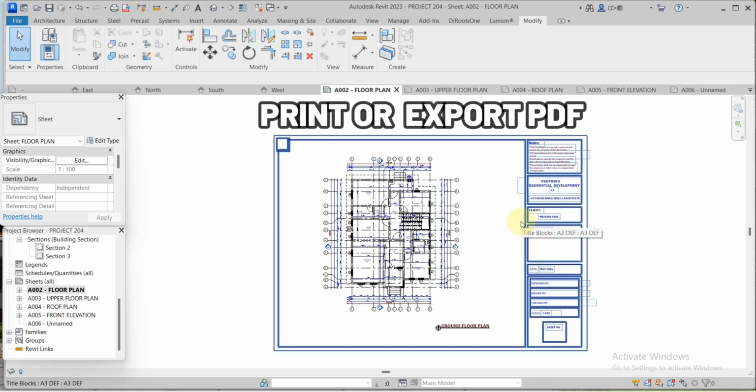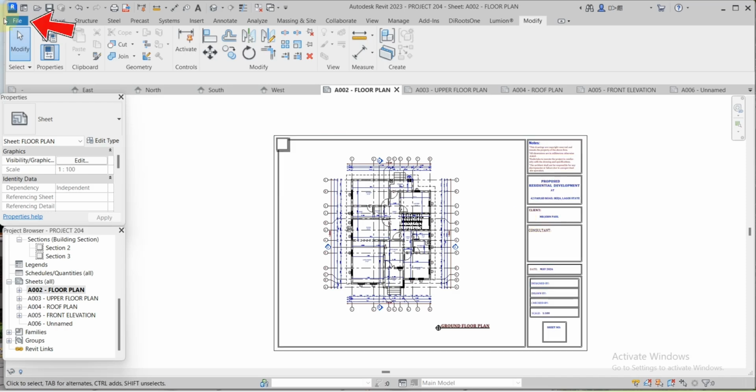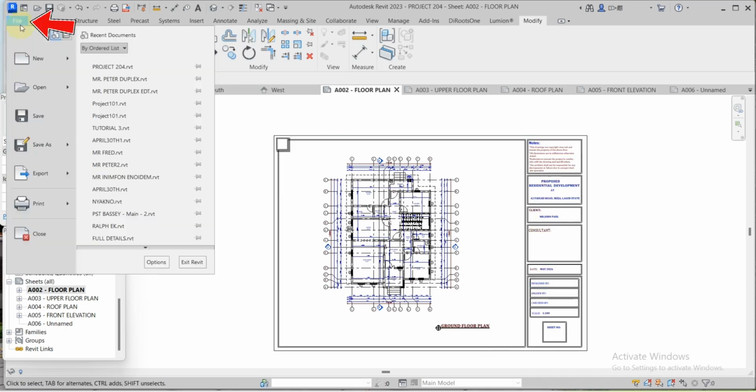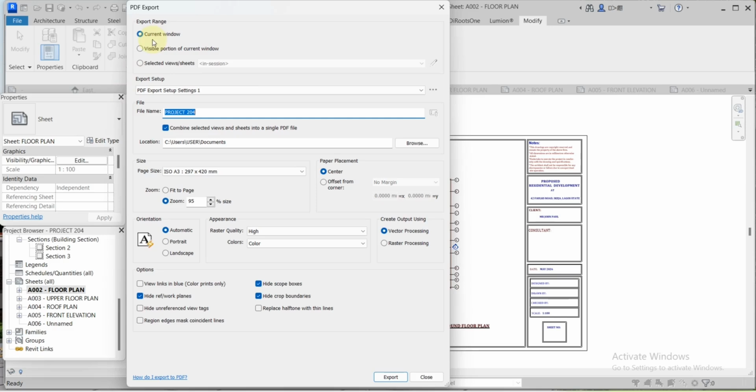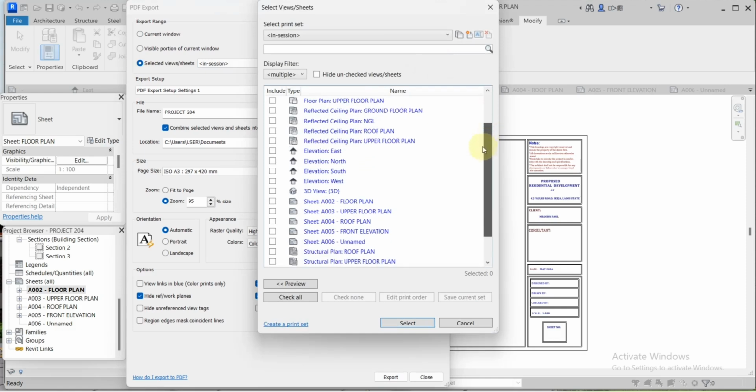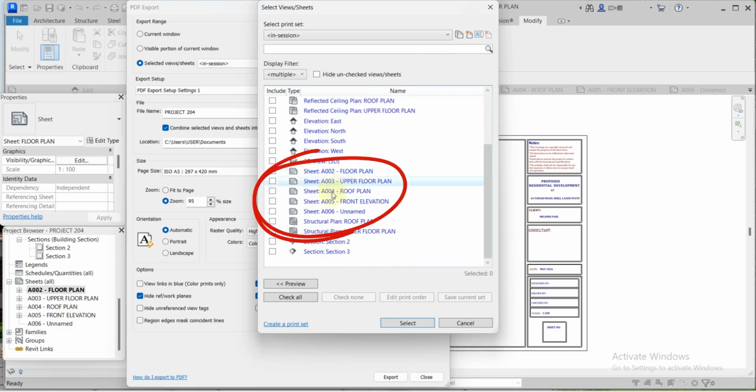Step 6. Print or export PDF. Select File, Export, PDF. If you want to print only this sheet, the current window, choose this. But if you want to print multiple sheets, check selected views. Click on this pen icon. Scroll down to sheets. Here we have the sheets. Select any of them that you want to print.